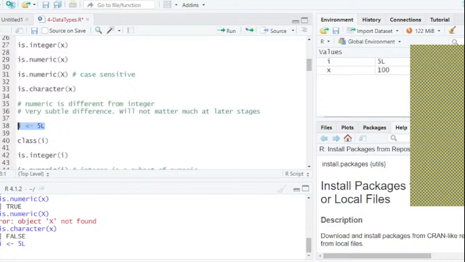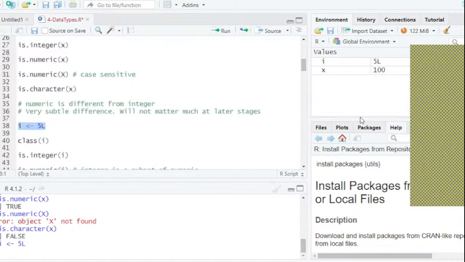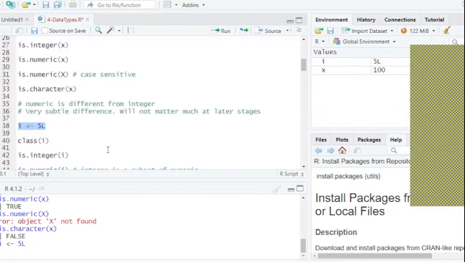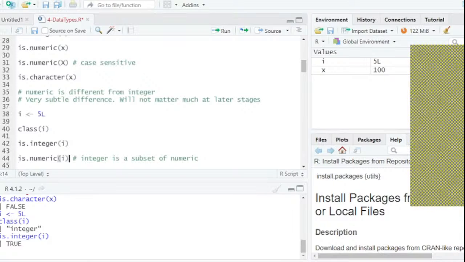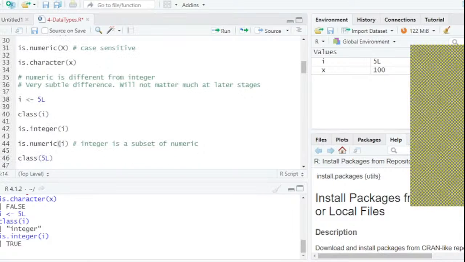And keep observing, when you assign a value, it does come in the global environment. Now, when I check class of I, it will come to be integer. Now, if I check this, of course, it is going to be integer. Can you tell me what will be the response to line number 44 without running? Is this a numeric number?